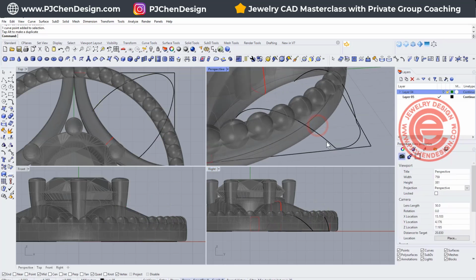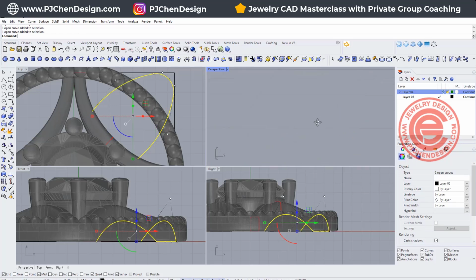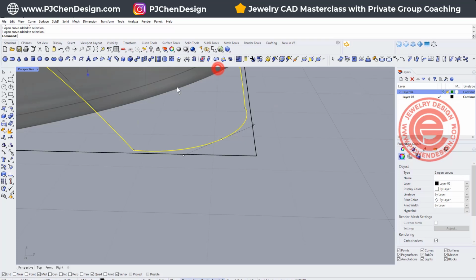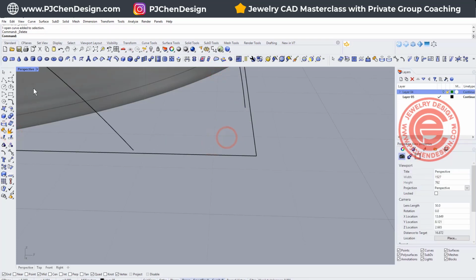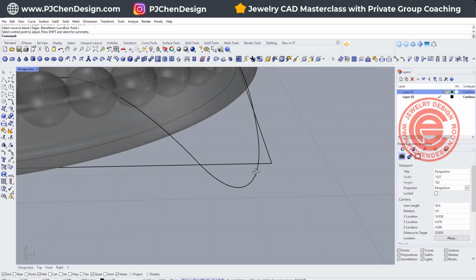And now I'm looking at this. This is actually not that pretty because there's a kink there that I forgot. So what I like to do is explode this one, delete this one and this one. Instead of making the arc, I'm going to use the blend command to blend in between here and here, so it's much nicer and round and follows the direction.